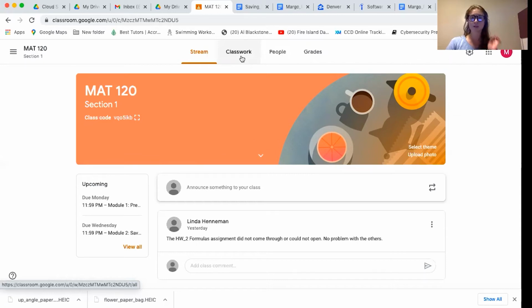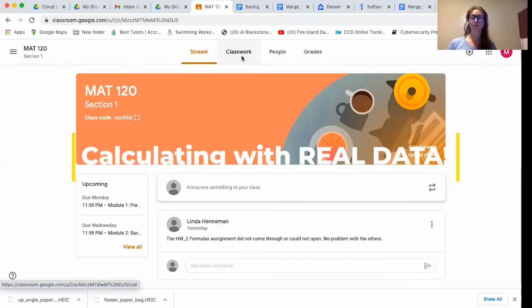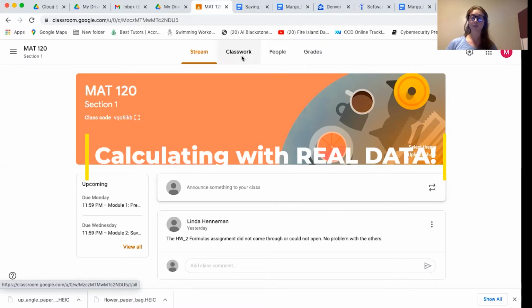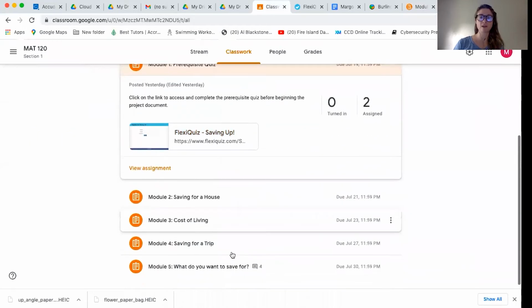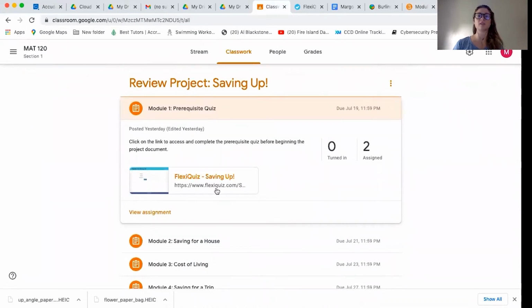And my learner to content interaction will involve them going to multiple sites online and choosing information for their research, working with numbers that they find for real sites in real cities. So here I am at the review project. There are 5 modules, the first of which is a quiz.